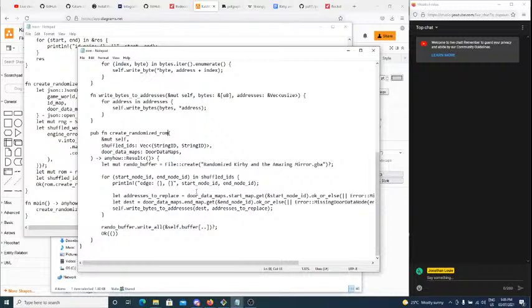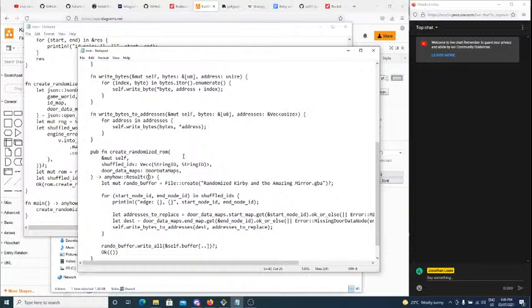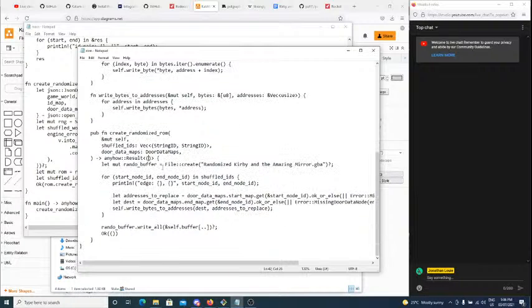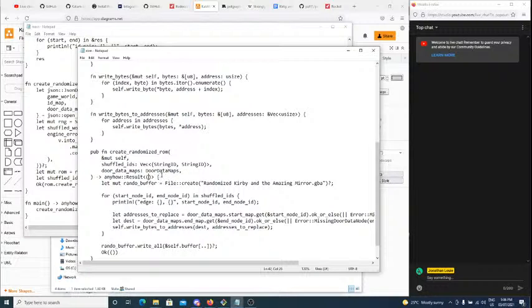That's probably plenty good, because then if we want to mock out the randomized ROM, we can pass in this vector of string ID pairs and door data maps. We'll get a result unit. Yeah, so this is just writing to a file. This is mostly just I/O. Yeah, this makes sense. This makes a lot of sense.